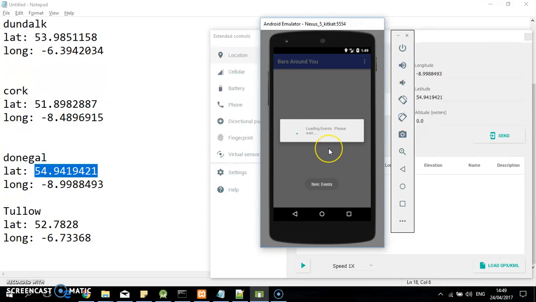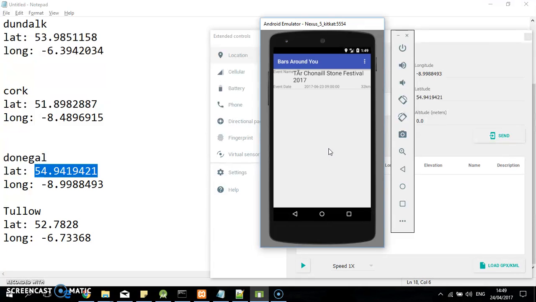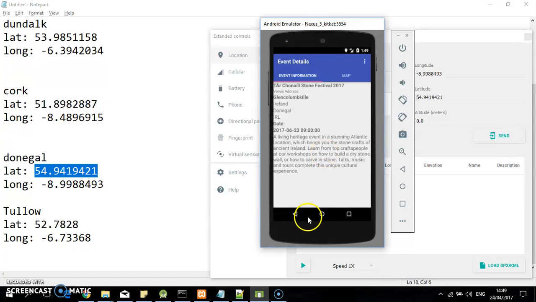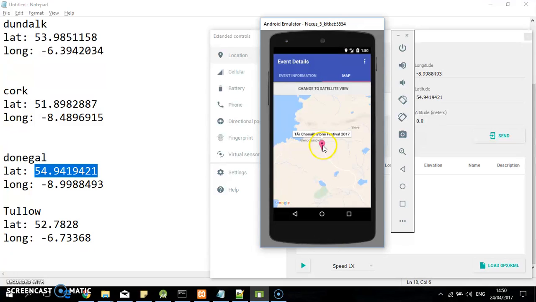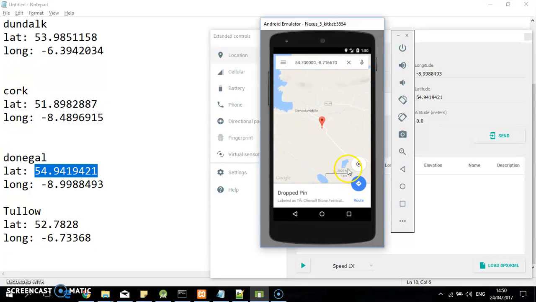So as discussed before, events are pulled from the Eventful API. I chose this because events are hard to keep track of, so it's easier this way. That way, externals could change the events without me doing anything. So it shows you the name, the location in bold, the date, as well as information about it. As with the bars, you can view it on the map, and it'll drop a pin there on Google Maps.